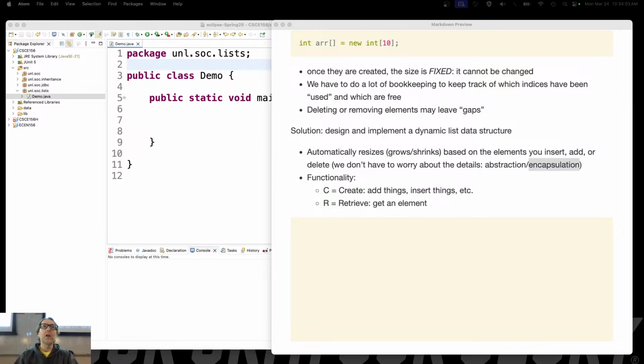Now, when I say an element, what do we mean by that? We're going to have to design that. Do you want the first element? Do you want the last element? Do you want the element that matches some certain criteria or something?